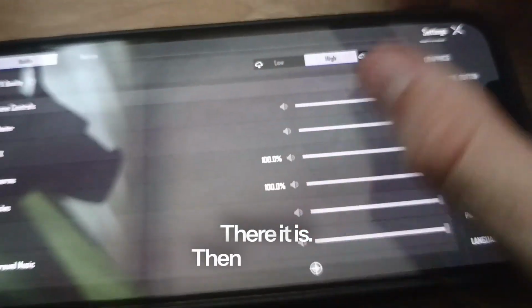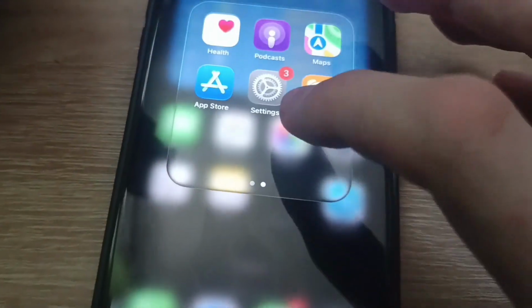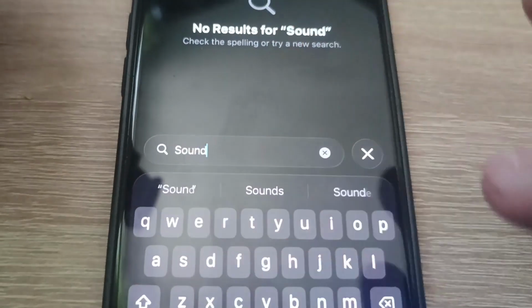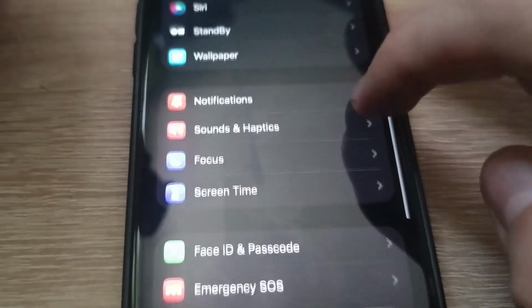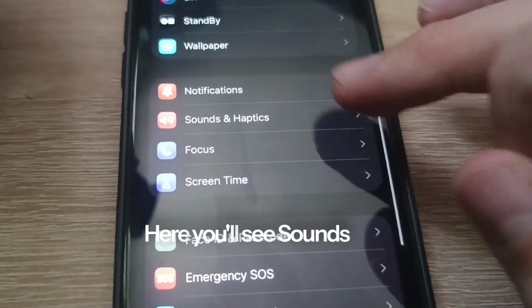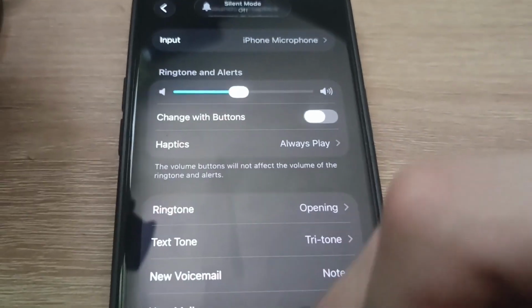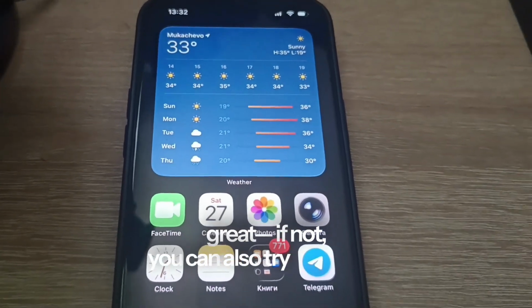There it is. Then exit PUBG, go to settings, go to search and type in sound. Or if it doesn't come up, just scroll down. Here you'll see sounds and vibration and pay attention to this sound setting. And that's it. If everything works for you, great. If not, you can also try restarting your phone.